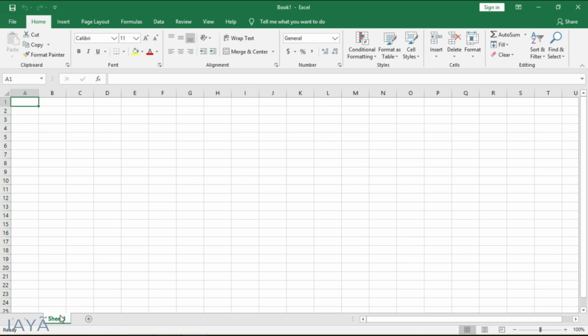If you go down here, you see this tab, Sheet 1. Then I'm going to click this plus sign nearby. Okay, I got another sheet. Now I have two sheets, Sheet 1 and Sheet 2, both in the same workbook. I can add as many sheets as I want. So now you understand we are working in this workbook and it has two worksheets.